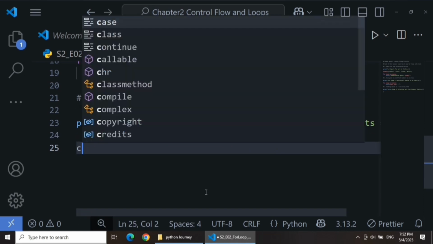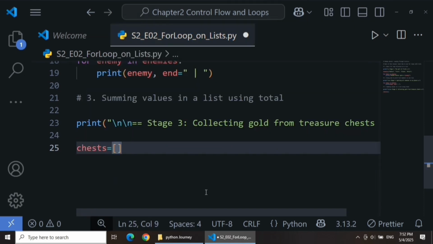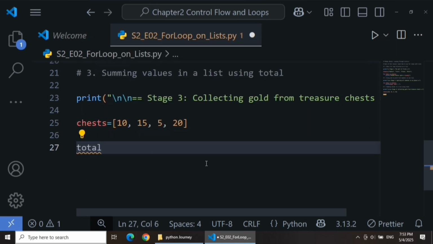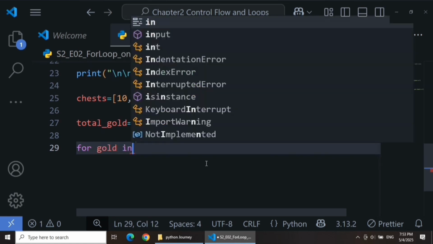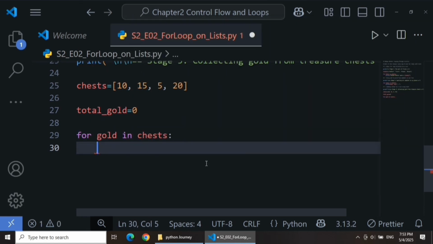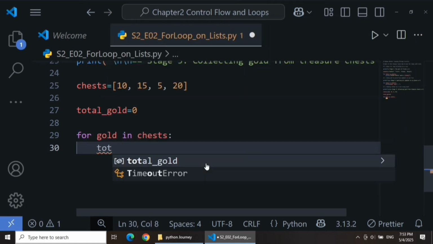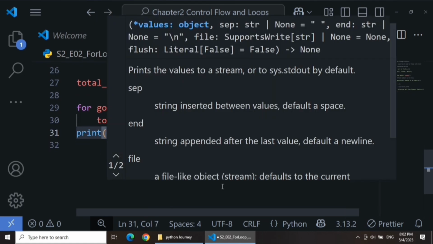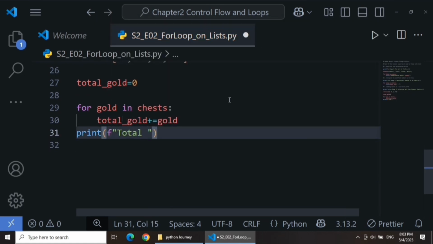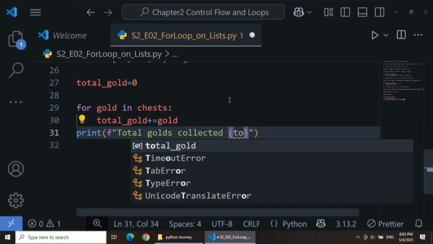In this section, we learn how to use a for loop to add up values in a list. We start with a variable like total, set to 0, then add each number from the list to it during the loop. The final print must be written outside the loop. This is because we want to display the total after all items have been added, not during each step of the loop.